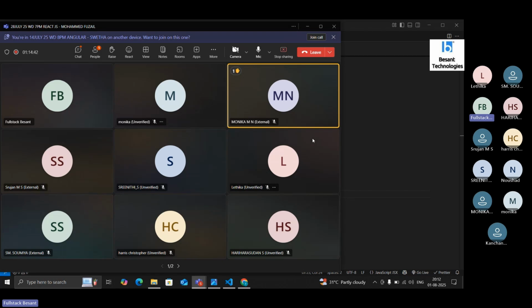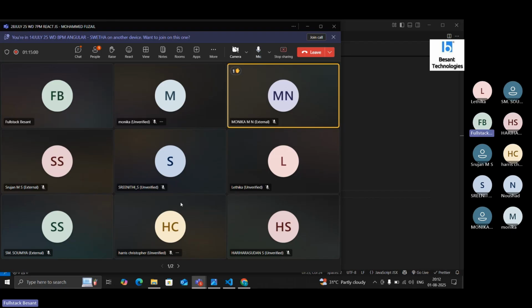Till now, if you are clear with how state management and the advanced stack work, then we'll look at Monday. On Monday, I will also teach you Bootstrap. Okay, guys, thank you. I'll be sharing the code in Teams.